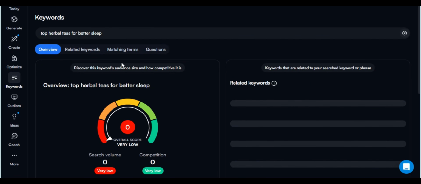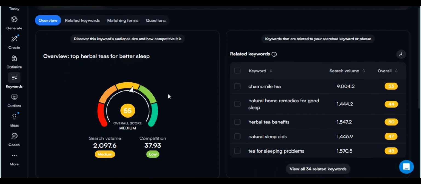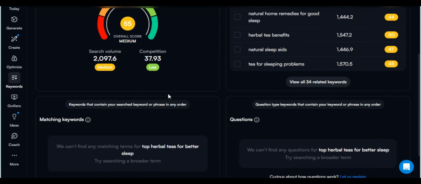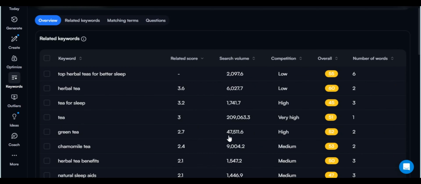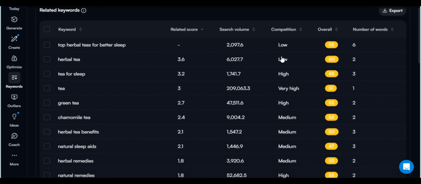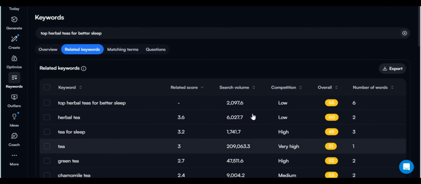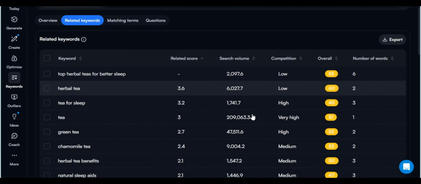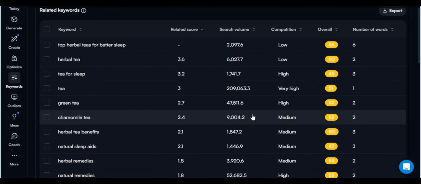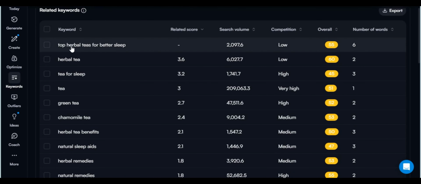VidIQ will provide metrics such as search volume, competition score, and overall keyword score. 3. Analyze the results. Look for keywords with high search volume but moderate to low competition. VidIQ's keyword score helps you understand how effective a keyword might be for your channel. Compare alternatives. If VidIQ shows that a keyword is highly competitive, look at the alternatives suggested by ChatGPT and run them through VidIQ as well. This step-by-step validation helps ensure you're not just guessing but making data-backed decisions.